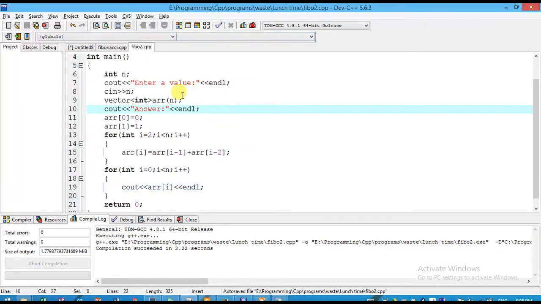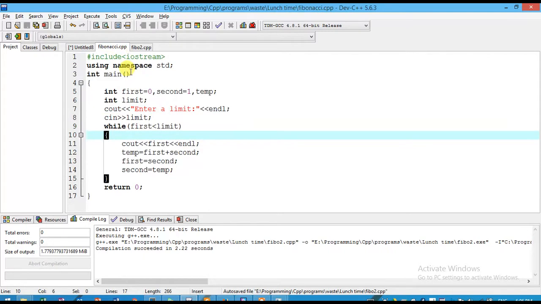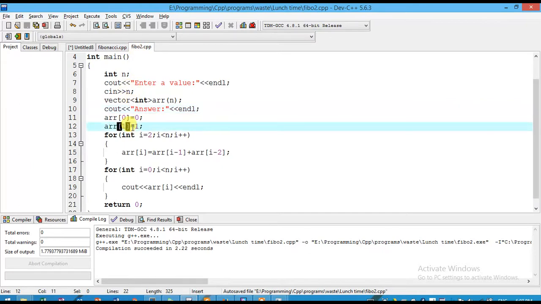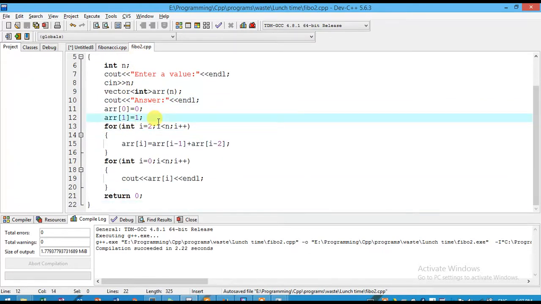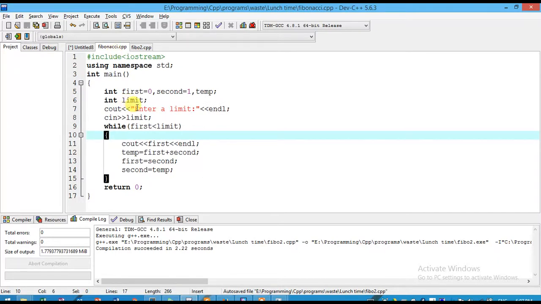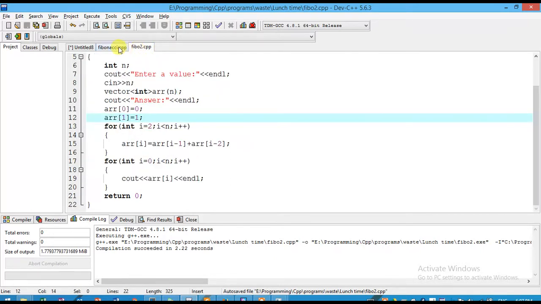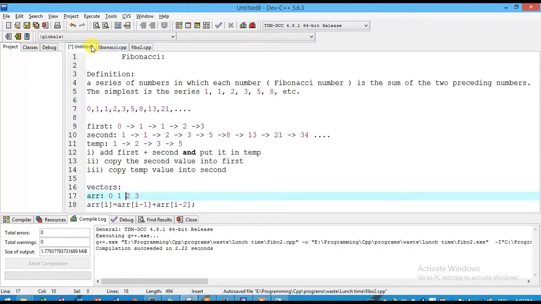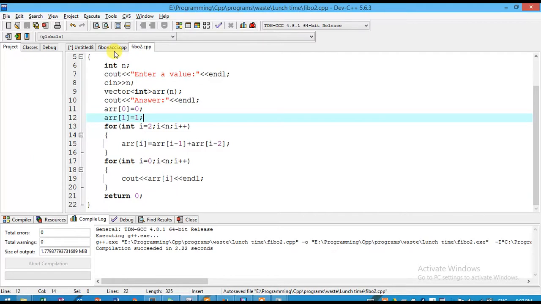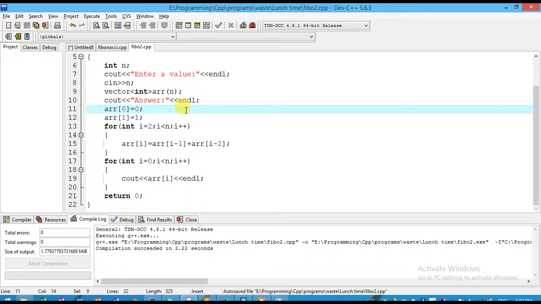So when should each program be used? Here memory is taken less, so we use this program. Here memory is being used more. So when you are asked to find many Fibonacci numbers at a time, then you have to use this method. But when you are finding one number and need a memory efficient algorithm, then you have to use this program. So I hope you like it, and both programs will run efficiently.